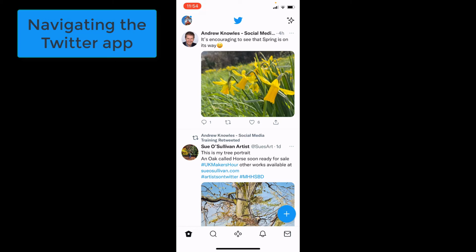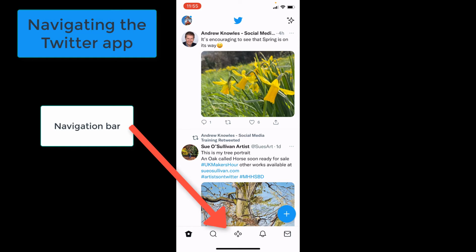This session is all about navigation, and there are several navigation points to talk about. We'll start with the navigation bar, which is the 5 icons across the bottom of the screen. We're already on the home screen, as I've said, and you can tell we're on the home screen because the little house symbol in the bottom left is in bold. The next place we'll go is to the search screen.